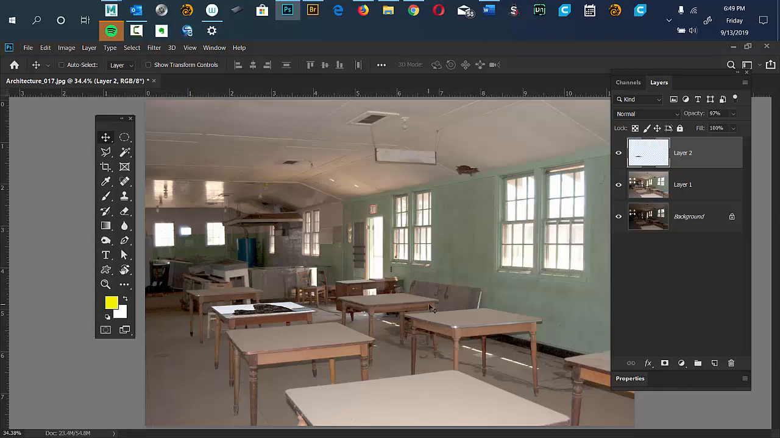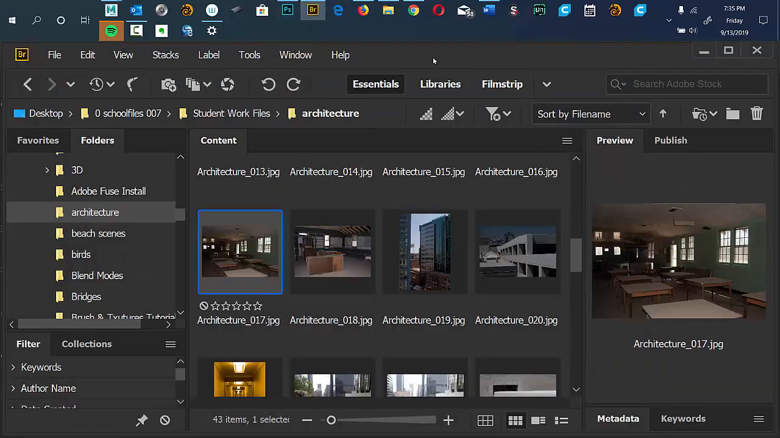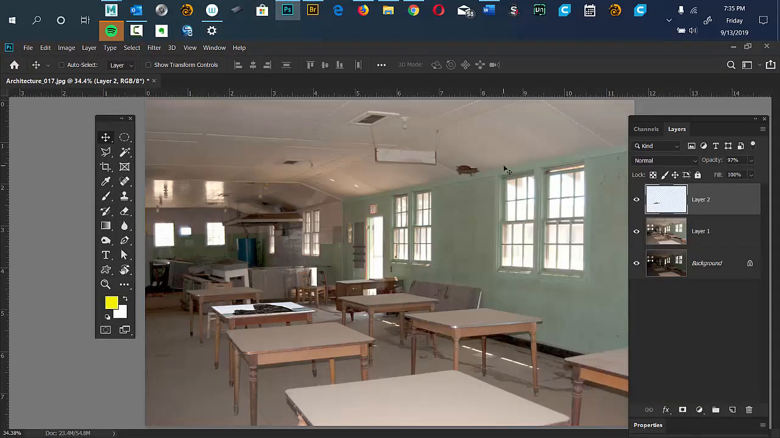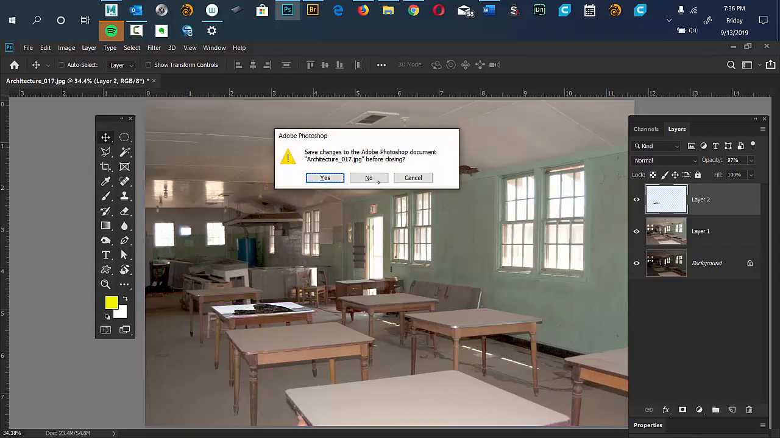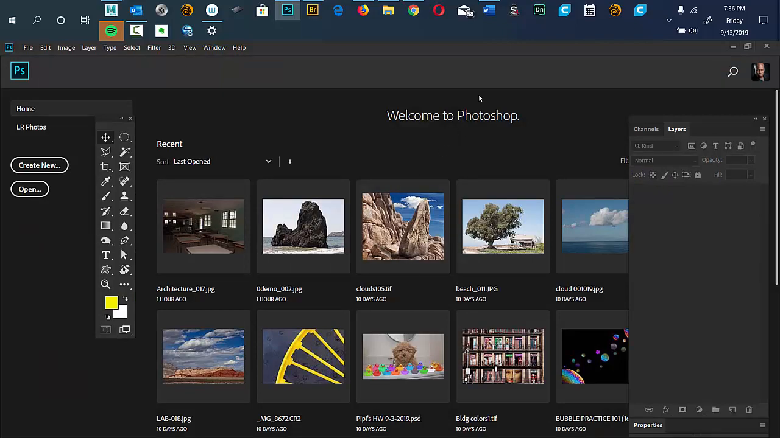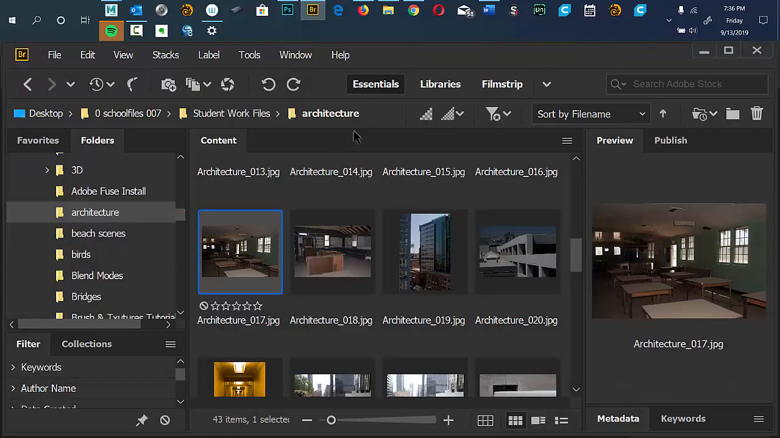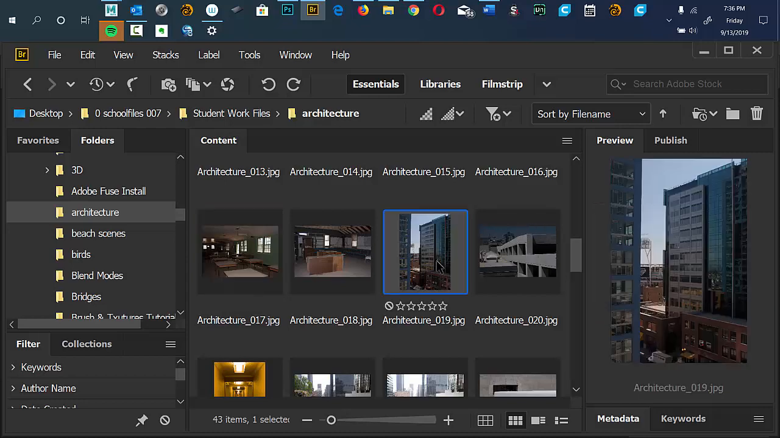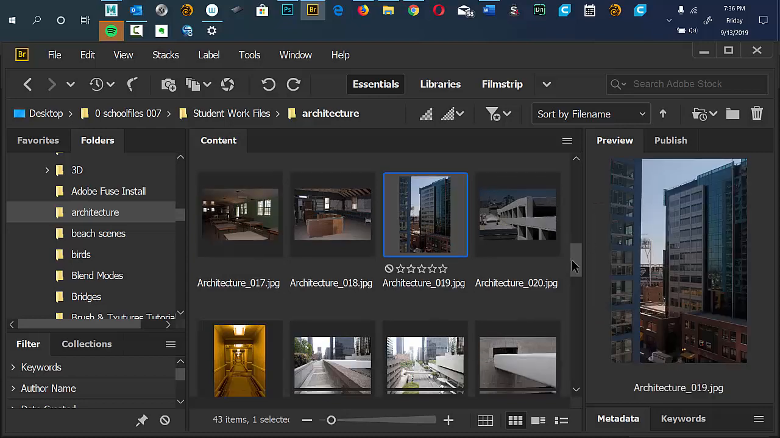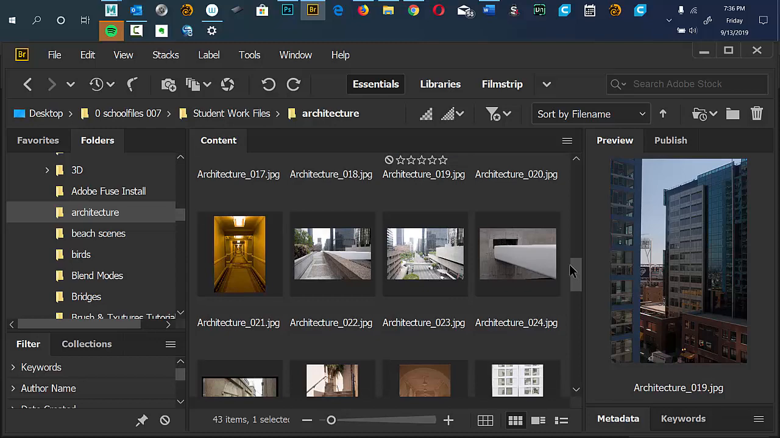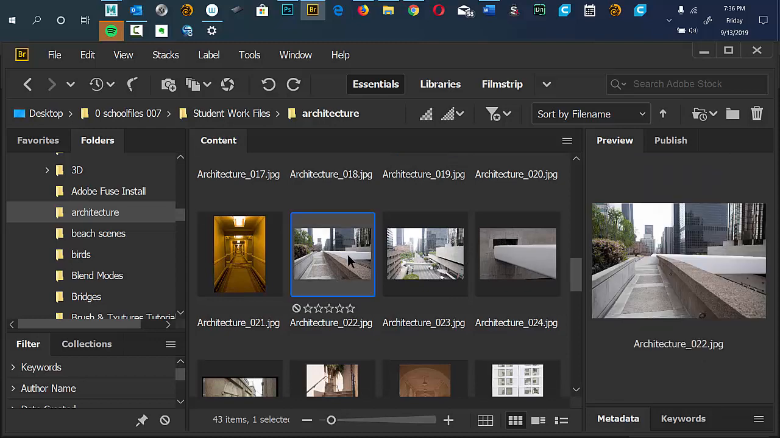Okay. All right, so let's do another tutorial here. Let's practice on selections, like I promised. I'm going to hit Command or Control W, which is close in Photoshop. No, I don't want to save it. So I'm going to go over inside the same folder, the architecture folder. There is this image here, let's take a look at that. That was kind of far away.